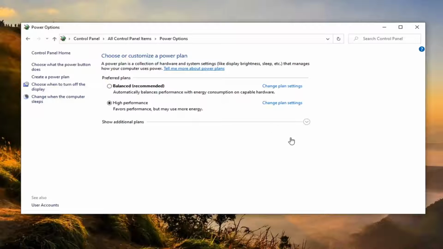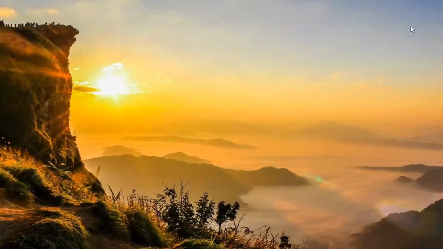Underneath the plan section, you want to show additional plans, so click the little drop down. Select Power Saver, which saves energy by reducing your computer's performance where possible. And that pretty much will be it, guys. You can just close out of here and restart your computer.